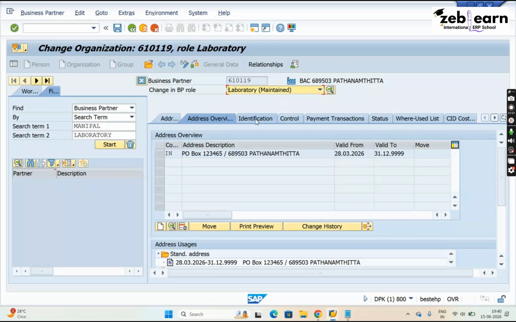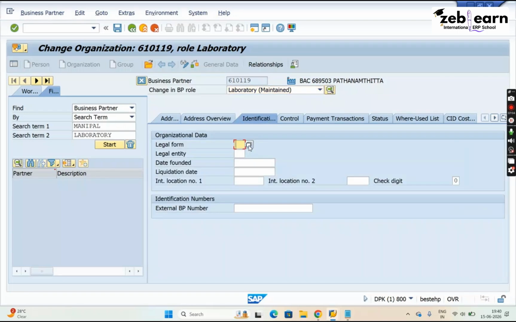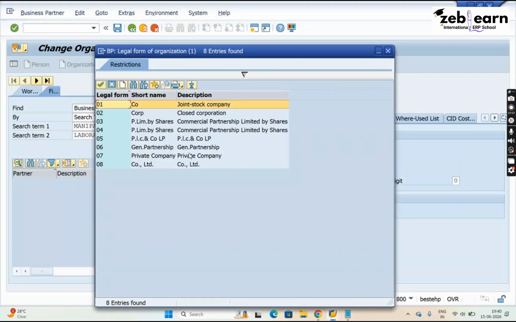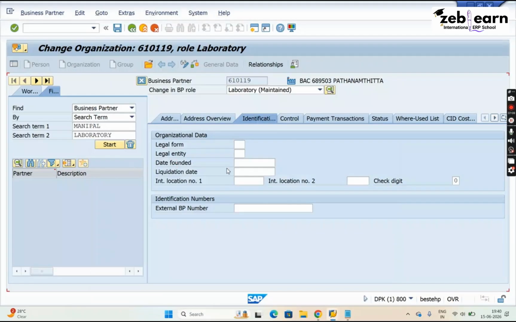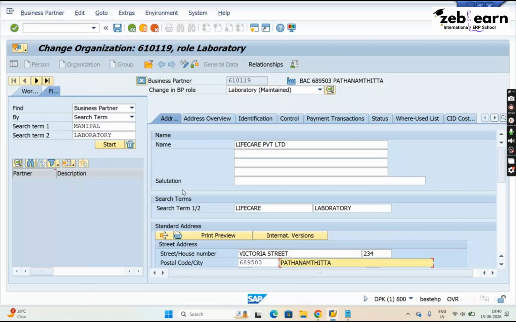Right, we have the address overview tab, identification tab. I told you, see, somebody has not entered anything, so you can fill out all these details. Once you are done, then you can save this laboratory. Still it is showing BSc, but once I save this data, the name is going to change to Life Care. So see here, now our laboratory name has changed from BSc to Life Care Private Limited.